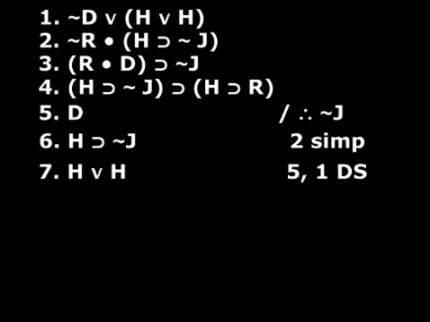Okay, now if you notice, line 6 is the antecedent of 4. So I can do modus ponens to get if H then R.